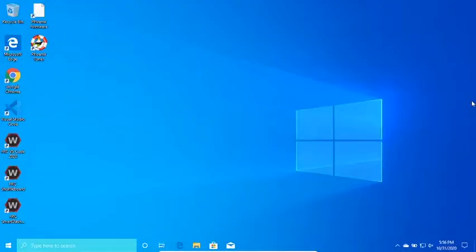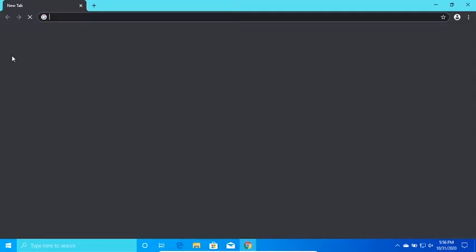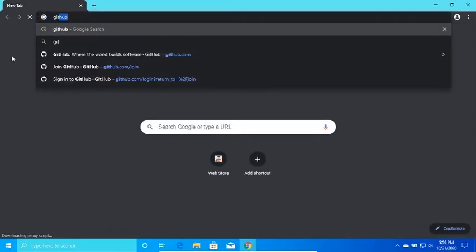So I'll be going through every step you need to take to make a GitHub account and upload to a workspace. So first we're going to click on Google Chrome and search up GitHub.